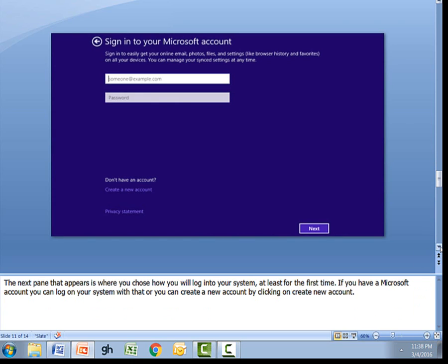The next pane that appears after pressing Use Express Settings is where you choose how you will log into your system, at least for the first time. If you have a Microsoft account, you can log on to your system with that, or you can create a new account by clicking Create New Account. That's where you can create maybe a local administrator account or a local user account for your particular physical box.